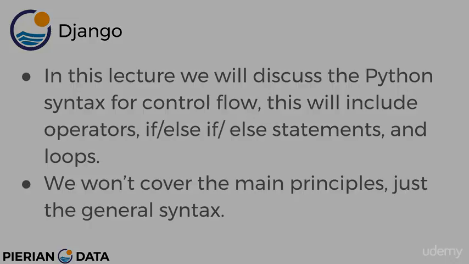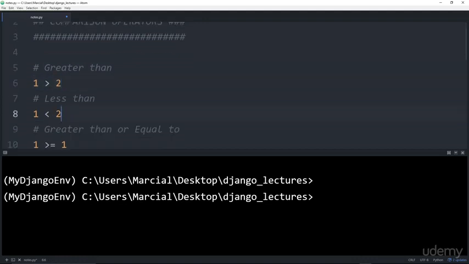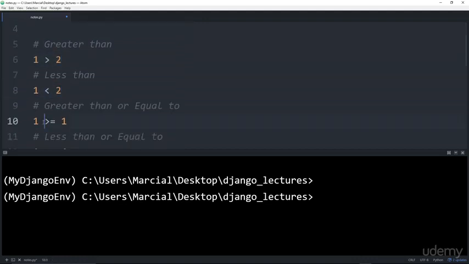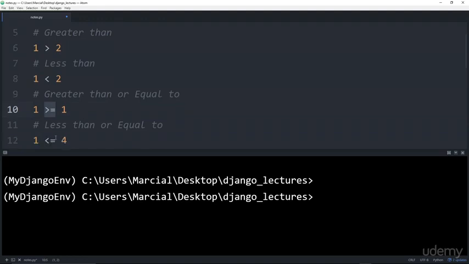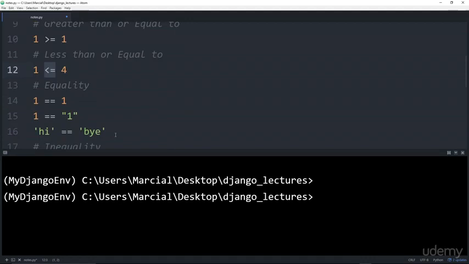Okay, let's get started. Let's begin our discussion with comparison operators and logical operators, and I've copied and pasted here from the notes because we won't need to code that much. A lot of it's pretty straightforward. For greater than, you just use the greater than sign. Less than is the less than sign. You have greater than or equal to, less than or equal to, and then for equality it's a little different than it was for JavaScript.